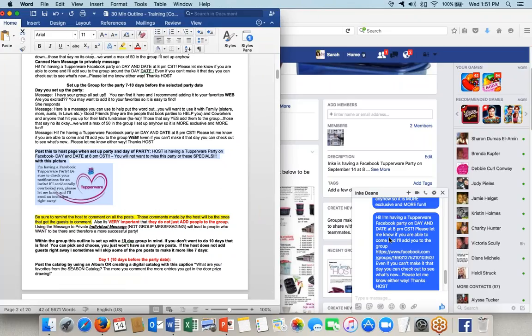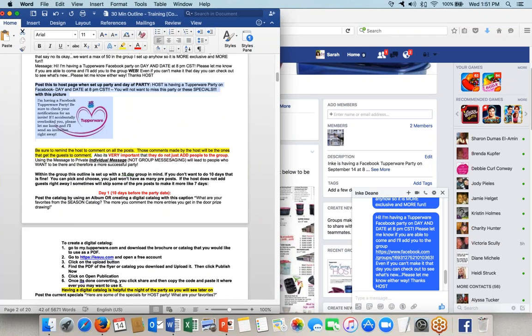Oh, it's also very critical to let people know not to send this message in a group message format. Individual messages are key because that makes people feel special, just like sending the individual mailed invite when you have a home party. Then you have day one.